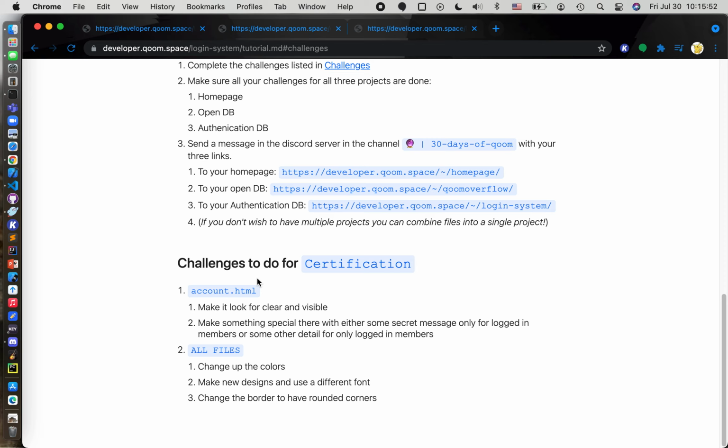So right now, my account.html is like a big arcade screen, and there's nothing really on it except for your information. I want you to change that so that there's some message that only logged in people can see. And in all the other files, I want you to just change the colors, make new designs, a different font, and change the border to have rounded corners.